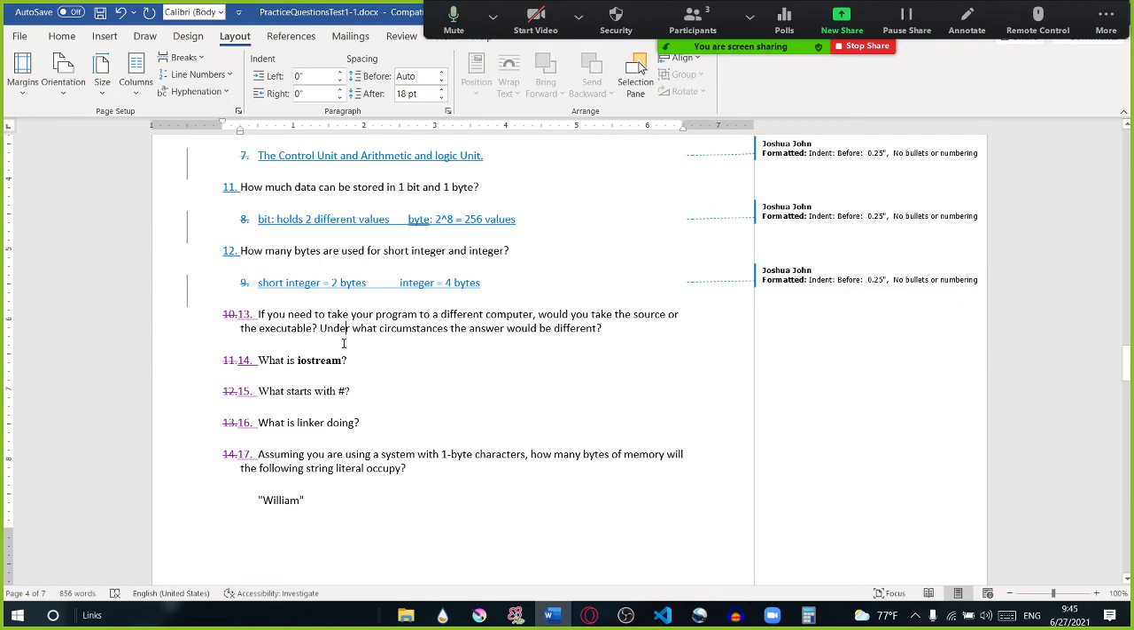All right. Now, next question. Maybe this will be more interesting. Okay. If you need to take your program to a different computer, your C++ program, maybe your Hello World program, would you take the source or the executable? Under what circumstances would the answer be different?